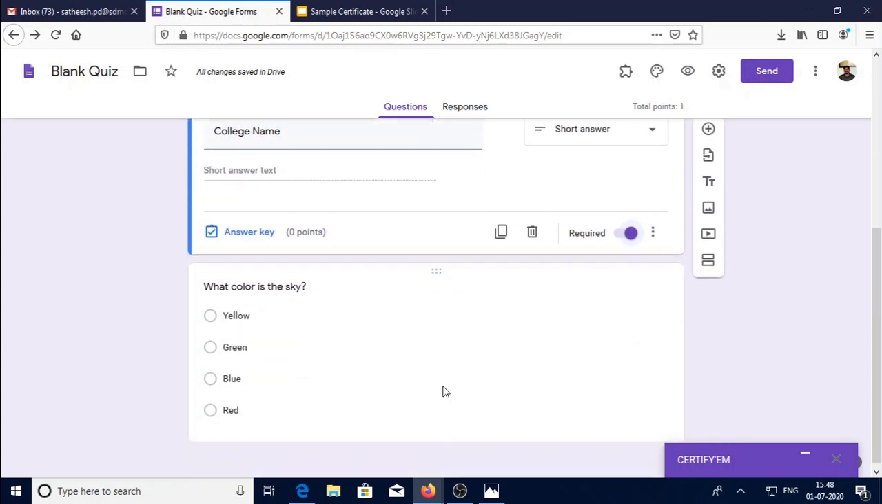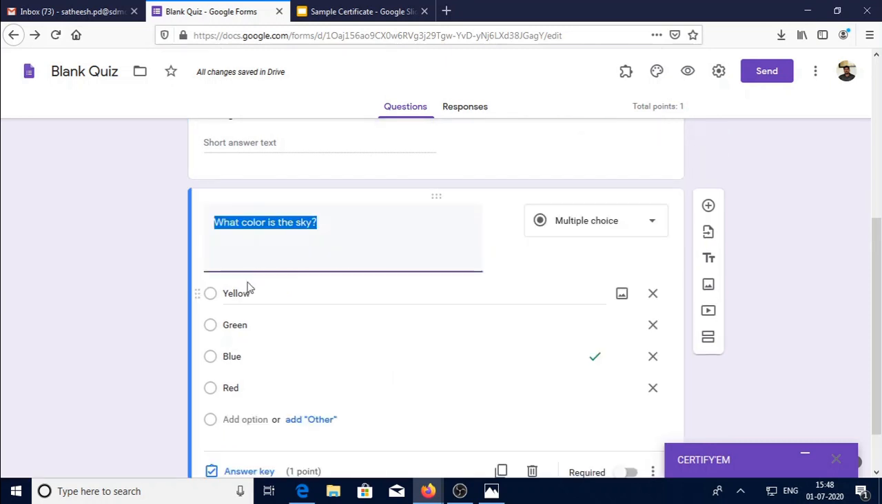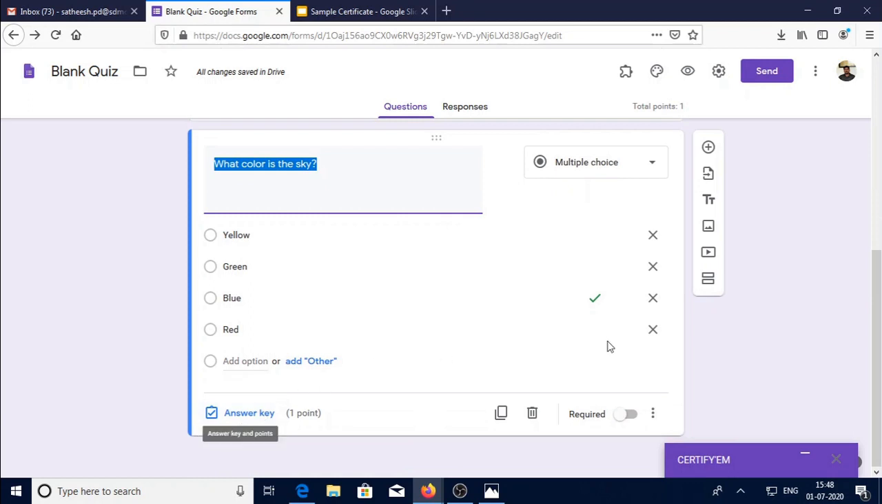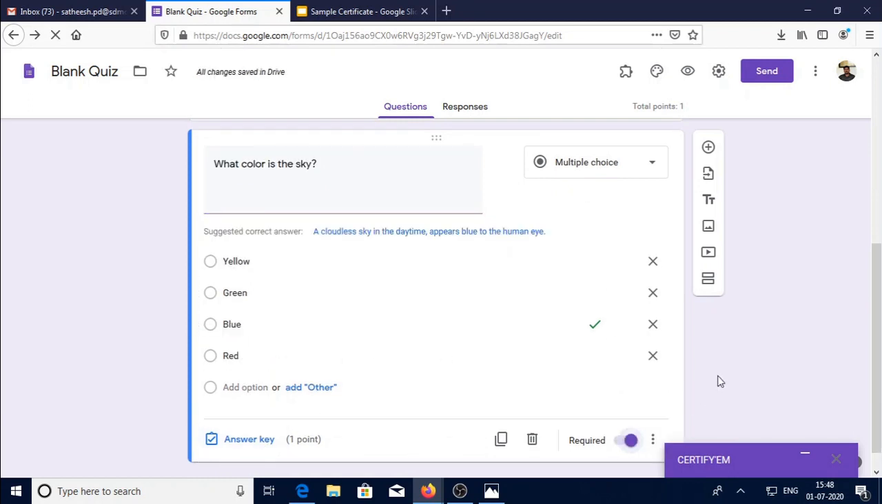Then I'm not adding many questions, only one question I will add. What is the color of sky? And for options and answer key, with the correct answers, and I will make it once again a mandatory one.